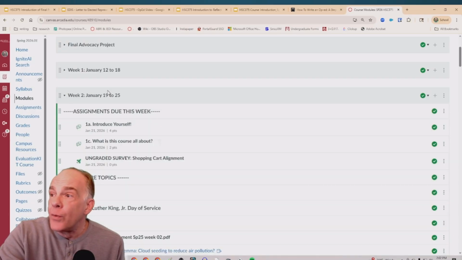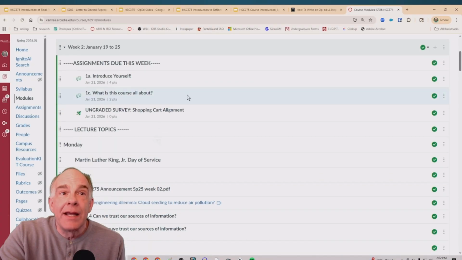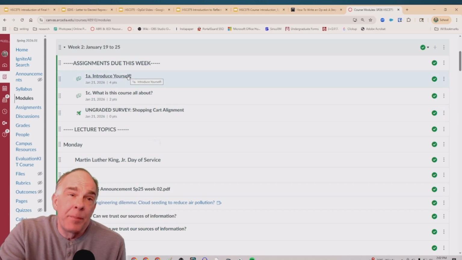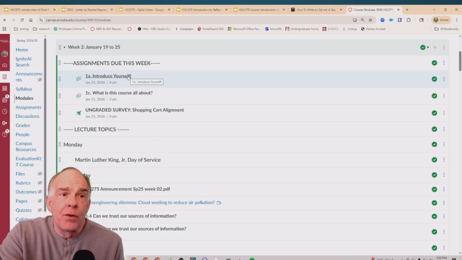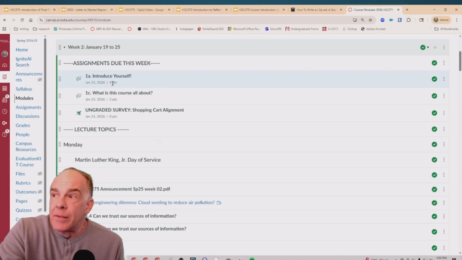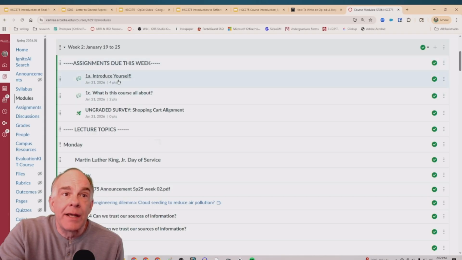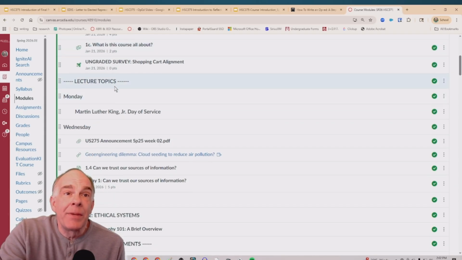And so if we take a look at week 2, what you can see is that in each of these modules, we're going to have the assignments that are due this week. And in general, the assignments are going to be due the Monday of the week. And so with Martin Luther King, it's going to be a little bit different. It's going to be due Wednesday that week. But basically, the assignments that are due this week, it'll have the lecture topics.